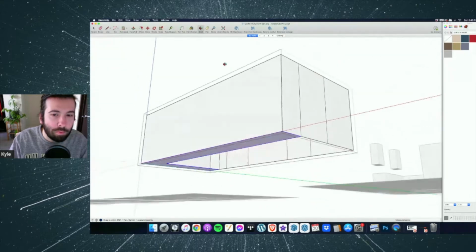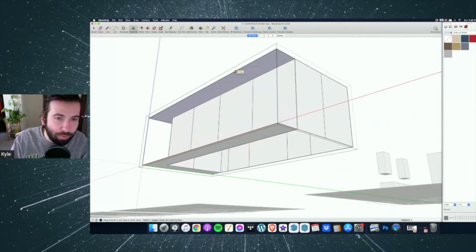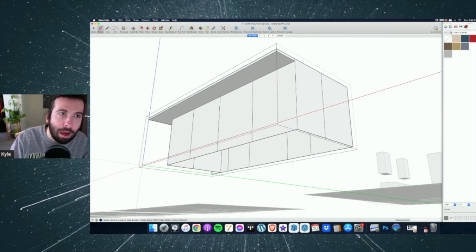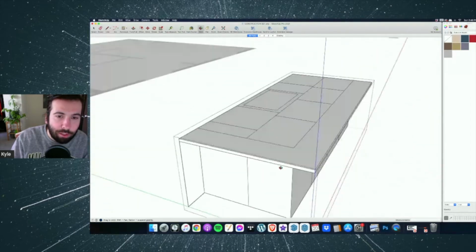And from this point, now I can push pull that guy up. Usually you want your countertop to be 1.5 inches to 1.25 inches thick. So I'm going to pull this thing up 34 3/4 inches so that there's a difference there. And then that's it. Again, I'm just doing this as a volumetric type thing.